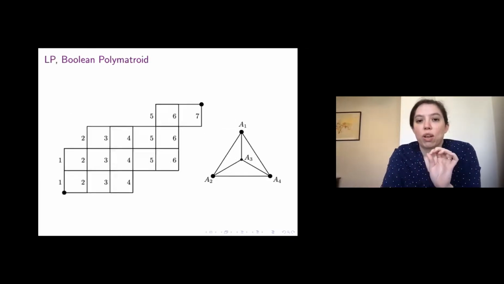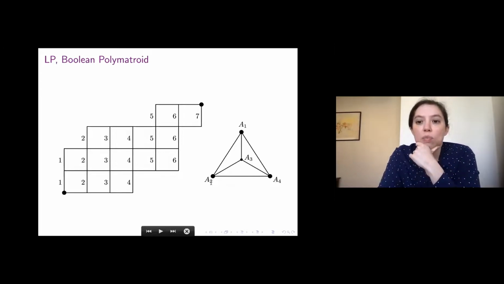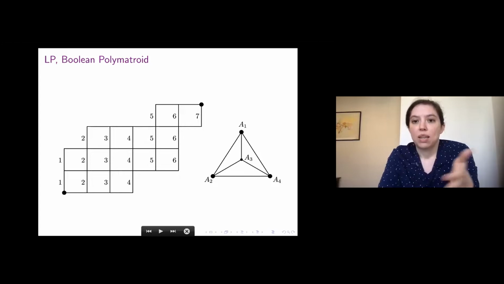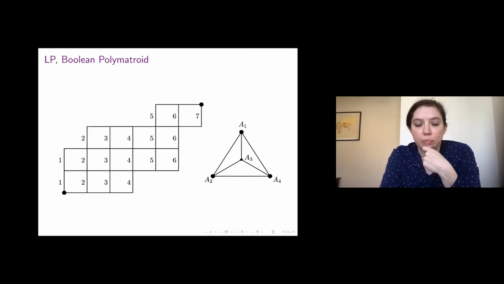So I'm going to do this as an example. I've got my Boolean polymatroid here. And on the right, I've got my 4 vertex simplex, because this is a rank 4 polymatroid. And now I'm going to show how the elements correspond to faces in the simplex. And because it's a lattice path polymatroid, there's a particular sort of pattern to it.